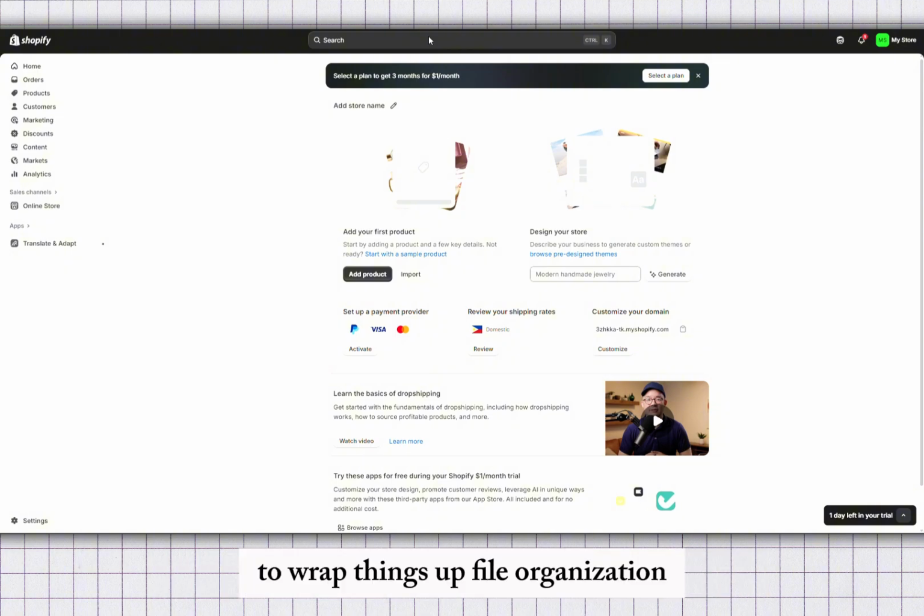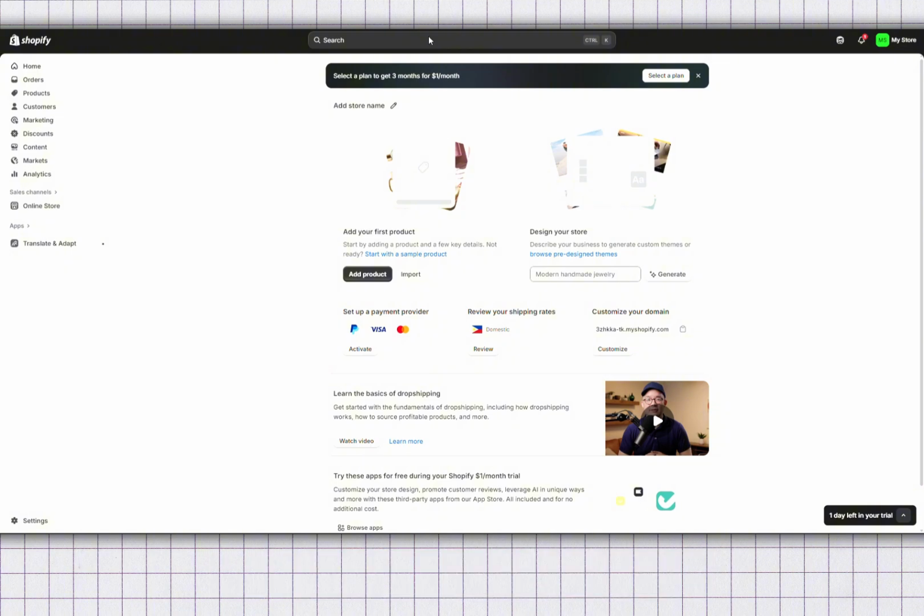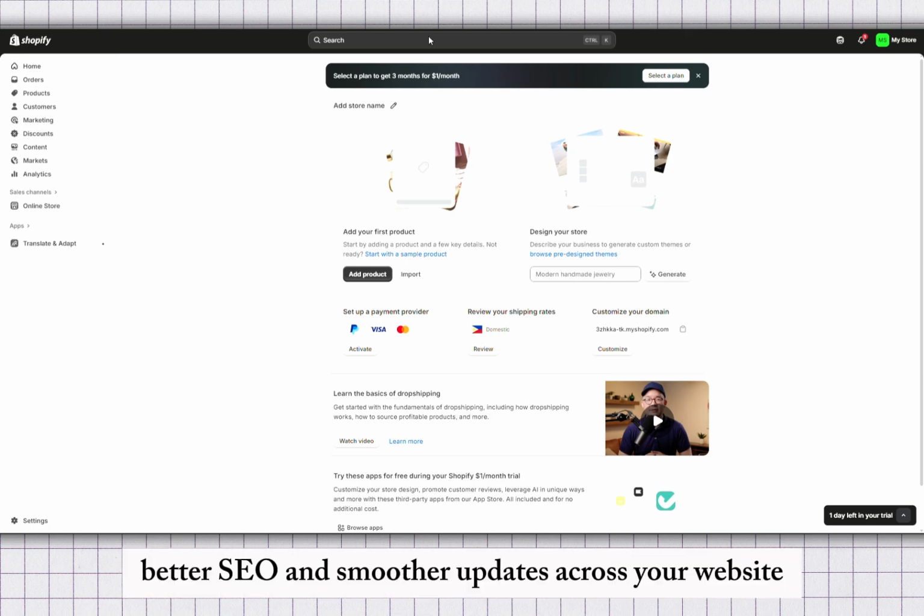To wrap things up, file organization plays a huge role in maintaining a fast, efficient, professional-looking storefront. Keeping your media library clean ensures faster loading times, better SEO, and smoother updates across your website.